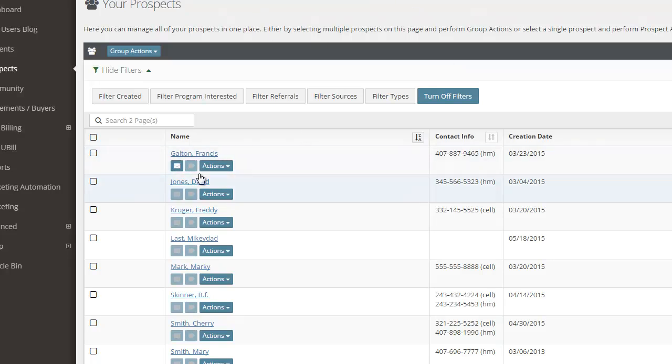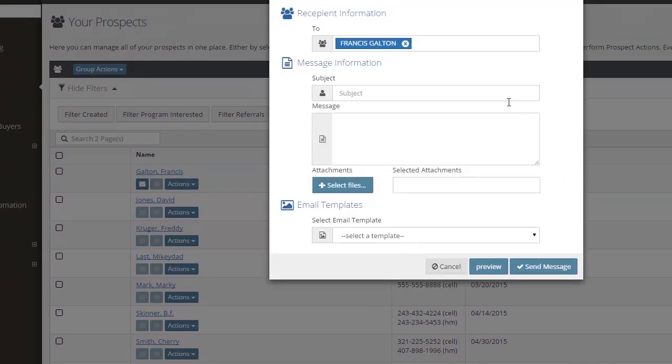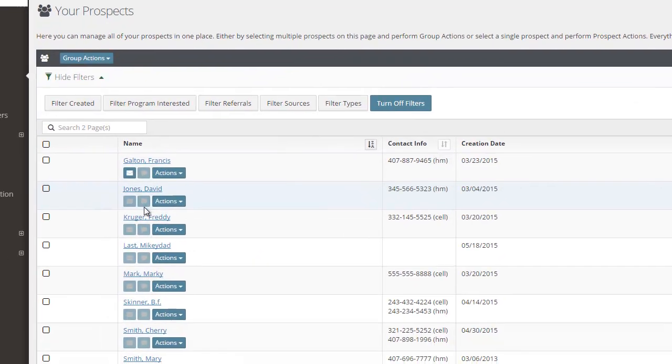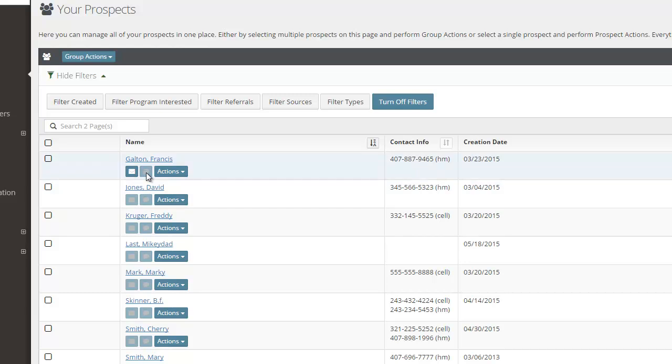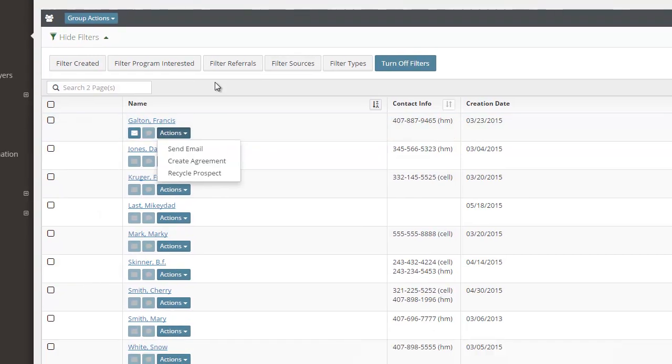Now again, just like in the student section, I have quick access to email. I can just click the button and send them a quick email. If they have a mobile number and they're opted in, I can click that little text messaging button and I can send them a text really quick. And I also have the individual actions for each individual prospect. So I can create an agreement directly from here. I can delete the prospect. I can send them an email, whatever the case might be.